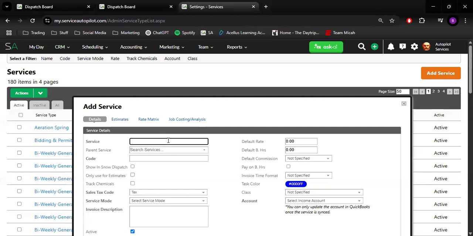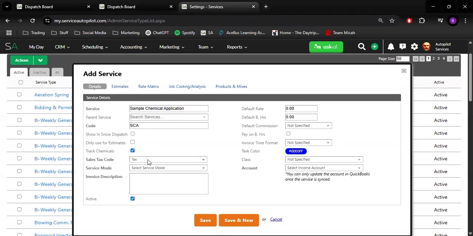All right, we're going to call this Sample Chemical Application. Code is SCA. All right, and then I'm going to go ahead and click on this Track Chemicals. That's important. I'm going to come back to that. This service is, I'm in Texas, so it's taxable. And this is per unit.